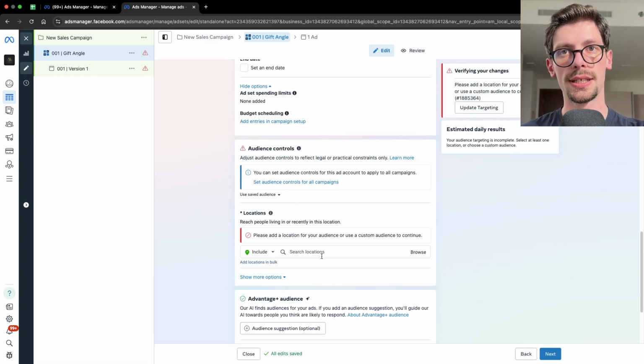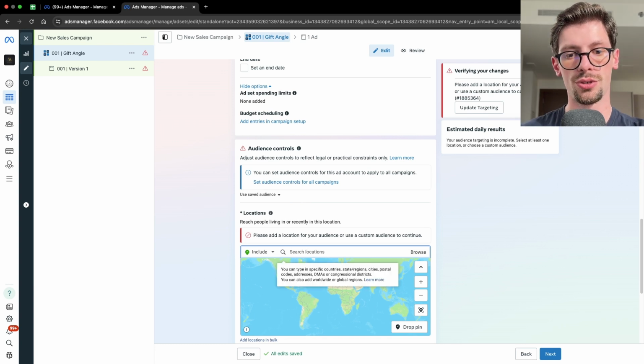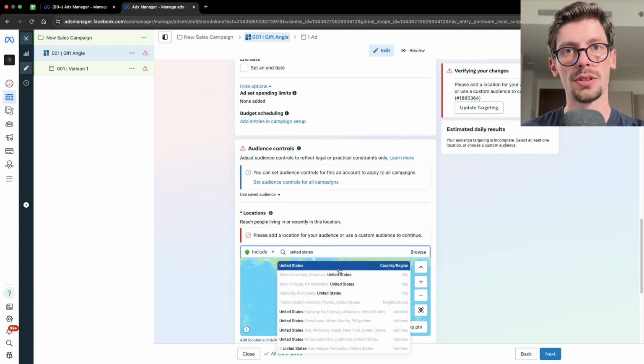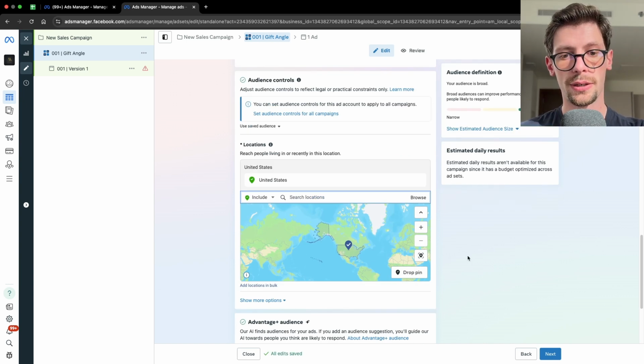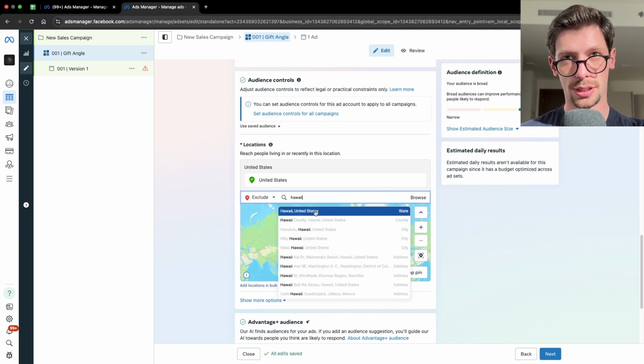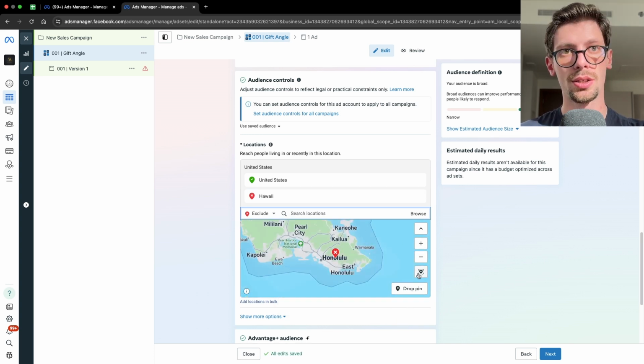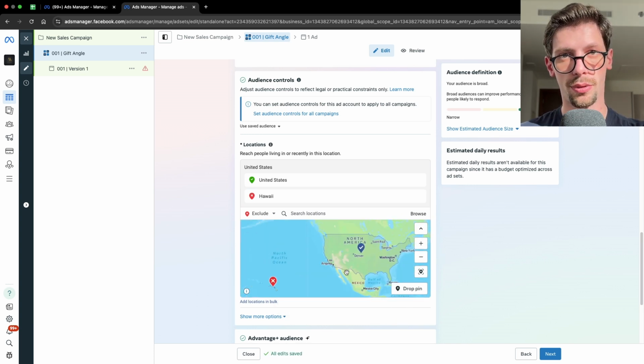So first of all, let's say you want to sell in the United States. Then you just type United States. Okay. And then here we have it, United States. Now let's say you ship everywhere in the US but Hawaii. Then you can also go here on exclude and type here Hawaii. And then you just exclude it like this. So right now it's just the US without Hawaii.